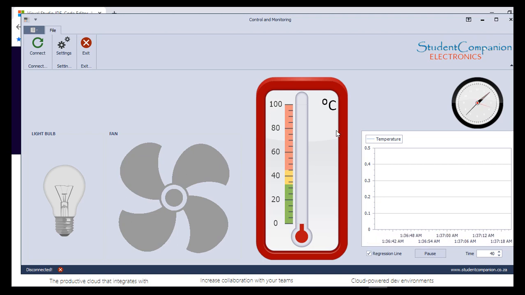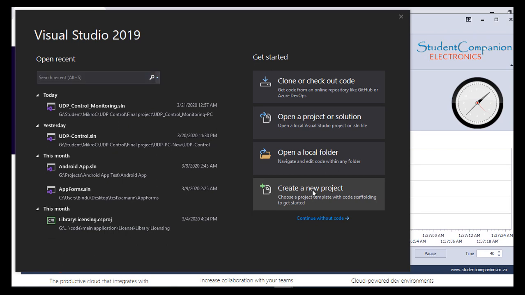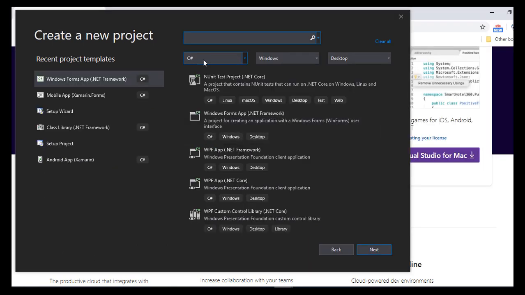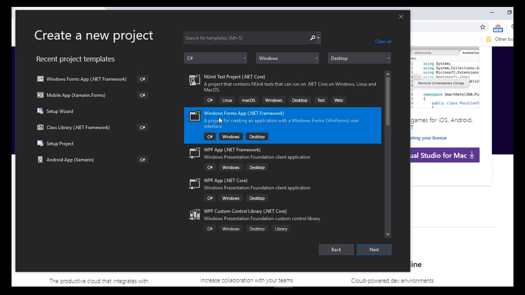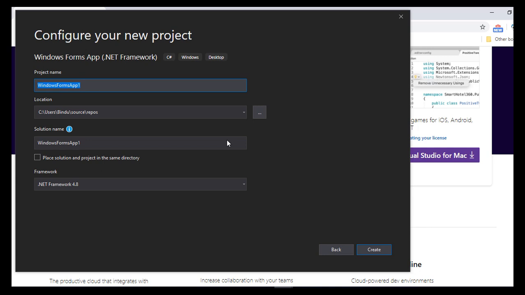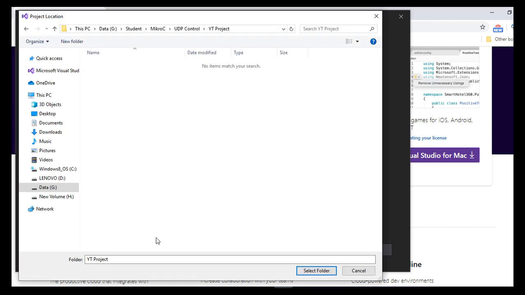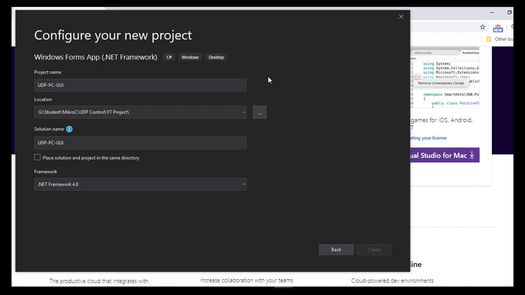Let us start a new project in Visual Studio. Create a new project. It's gonna be a C# application. The language is gonna be C#. It's gonna be a Windows application, Windows desktop application. So this is the template that we're gonna use, WinForm app. It's gonna be a .NET framework application. Click next. You can give your project a meaningful name. We're gonna name it UDP PC GUI. We're gonna use the latest framework, which is 4.8. Select the location, select folder, create the project.